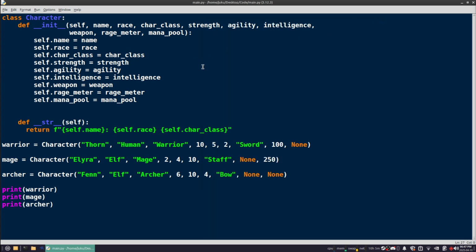The problem with this though is that some of these aren't needed for every single object, depending on what you want. For example, a warrior doesn't need the mana pool, so we have to set this to none, and then the mage doesn't need a rage meter, so you have to set this to none as well. And that's kind of annoying. What you could do is set it to none by default, like this, and then that way you wouldn't need it there. But then in this case, when you do have rage, or sorry, mage, you would need to do it something like that, which is also kind of annoying. So there is a better way to do that.